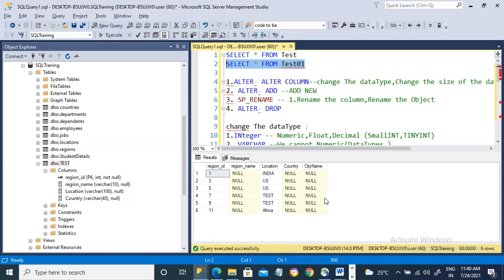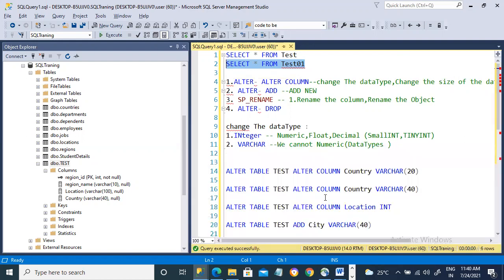So in this way, sp_rename helps us do two actions: one is renaming the column, as well as renaming the object. So that is about sp_rename.